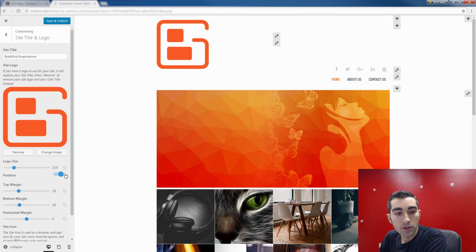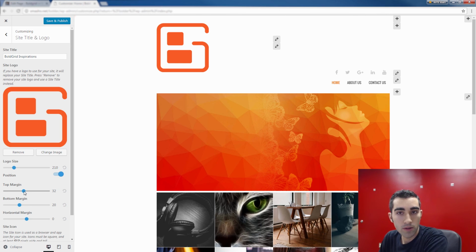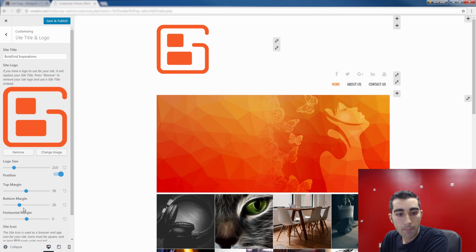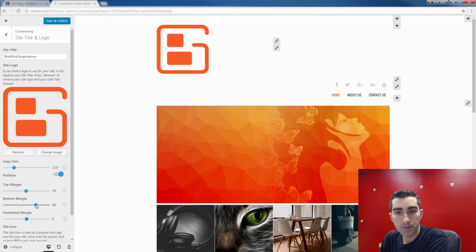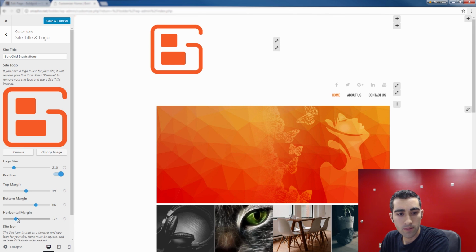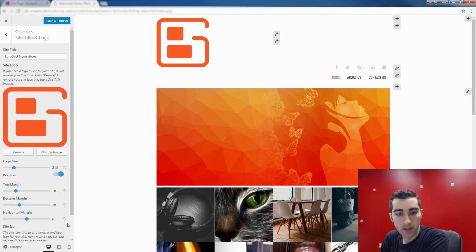You see you can increase the top margin, bring it down a little lower, and the bottom margin should extend it from below, so you have more space beneath the logo. Kind of separates it off to itself. And the horizontal margin will move it left and right. And clicking the refresh button here will bring them back to their default options.